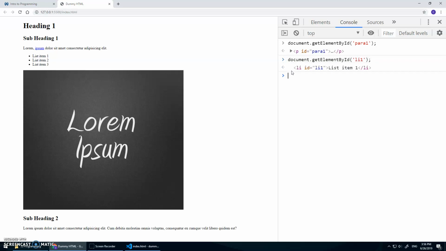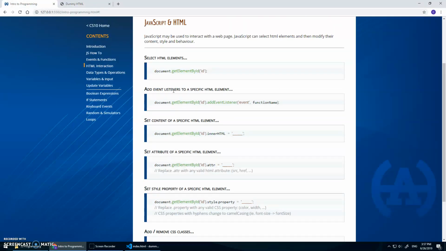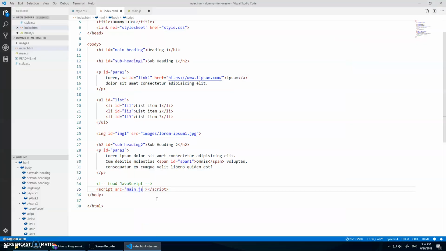li1, like that. It searched the document for the element with ID li1 and returns it. And there it is, list item 1. The reason this is important is because if I want to add an event listener to a specific element, I need to first select the element that I want by ID and then add the event listener.